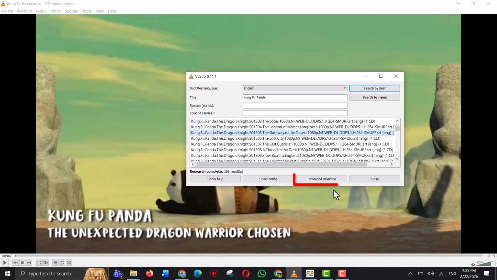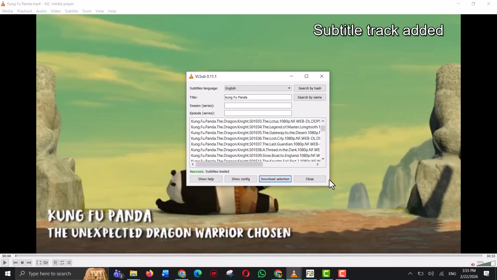Step 8. Click on Download selection to download and automatically apply the subtitle to your video, allowing you to watch with captions instantly. VLC will load the subtitle without restarting the video. You can now enjoy your content with proper text.